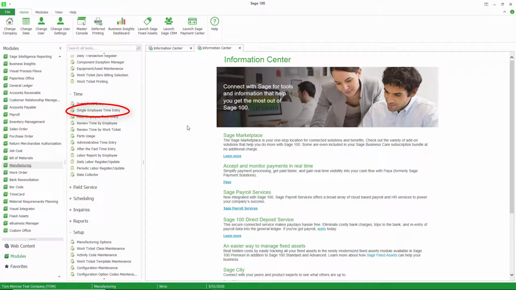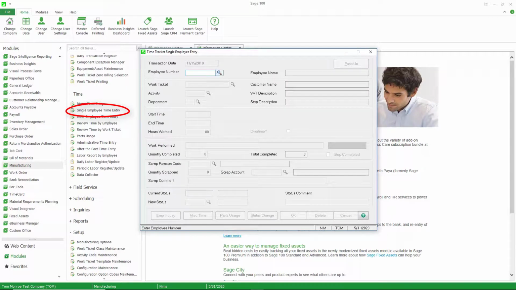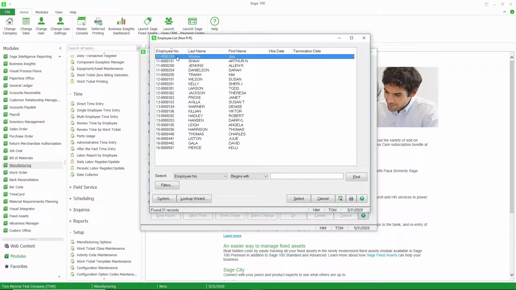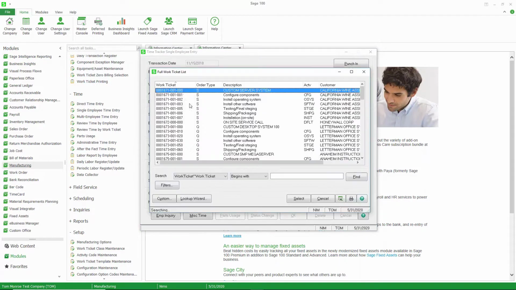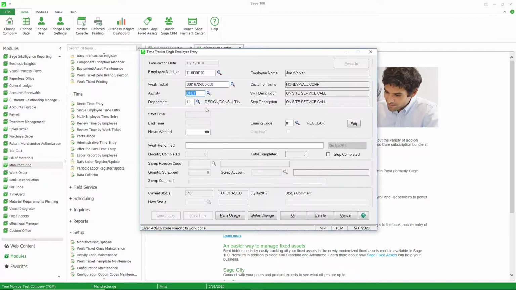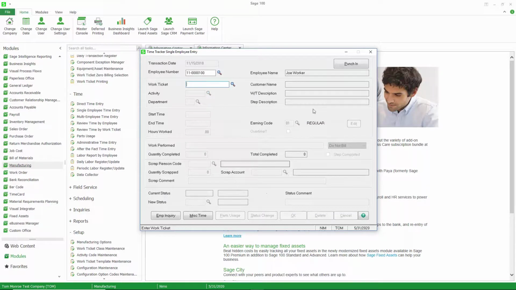We can also do a single employee time entry. Now, these entry screens are designed essentially for the employee to do their own time entry. So they can punch in, punch out, those kinds of things. The multi-employee entry screen is designed if two or more employees are using the same terminal. But the data entry, as you can see in these screens, is essentially the same. It's really just putting in the hours worked and the work that's been performed after selecting the employee and the work ticket. We'll go ahead and accept that.